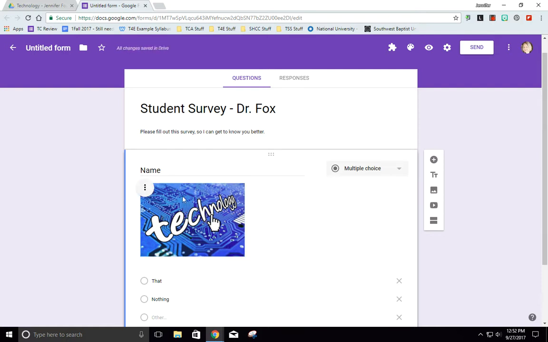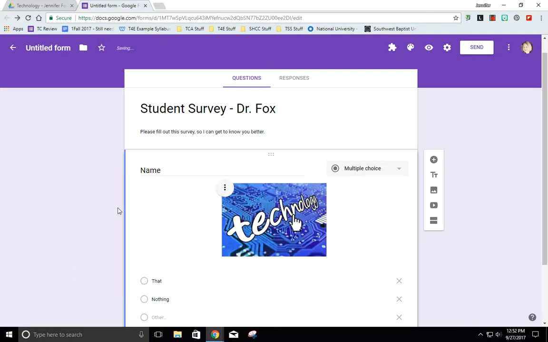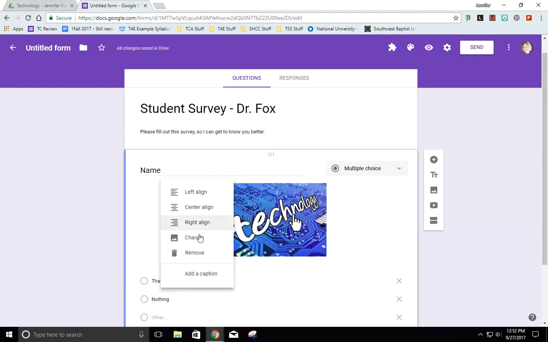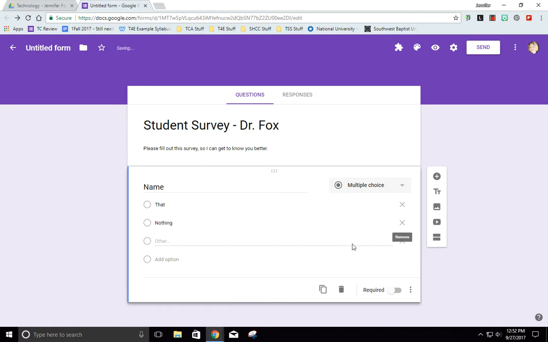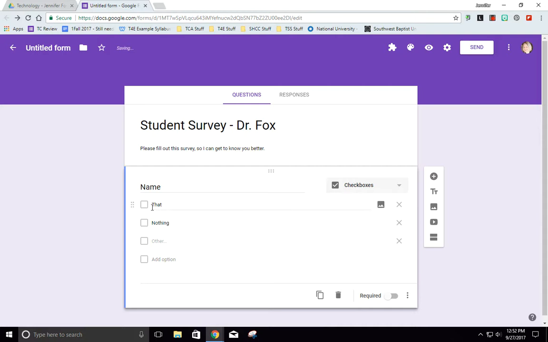So if you click off of it and then this little snowman, you can change it, you can remove it, you can add a caption, you can center it. Okay, you can do all kinds of little things. If you want to get rid of it, then you can remove it like that. Real simple. So that's multiple choice. They just get one choice. But a checkbox, you can actually have more than one answer. So you might say, choose your 2 favorite foods out of this list below. Pizza, ice cream, whatever. And they can have more than one option.